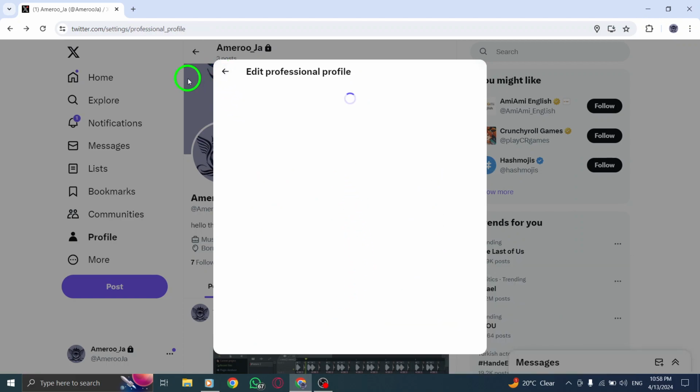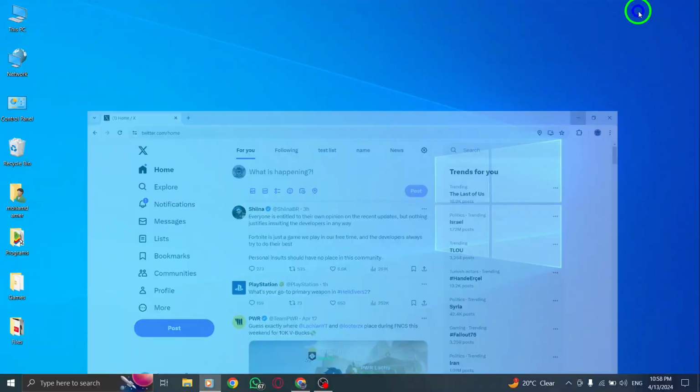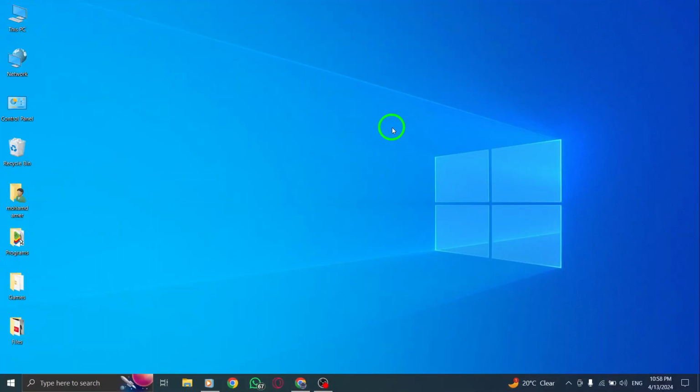Your Twitter profile is now updated to reflect your profession as a journalist. Congratulations on successfully switching your profile category to journalist.